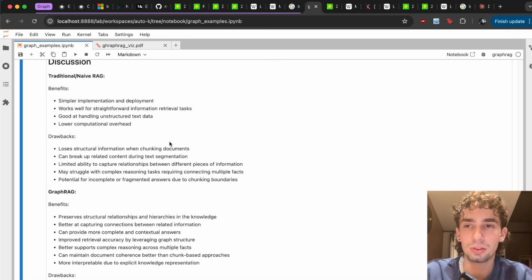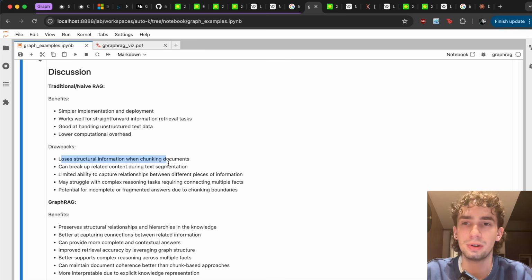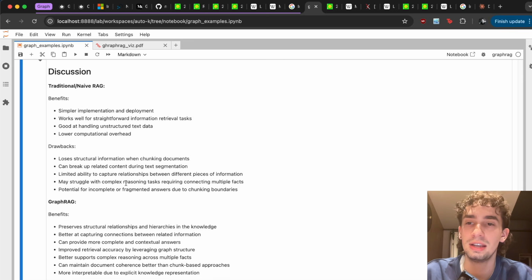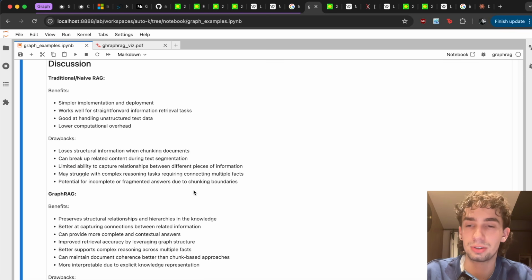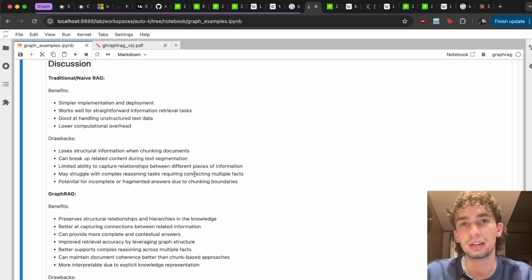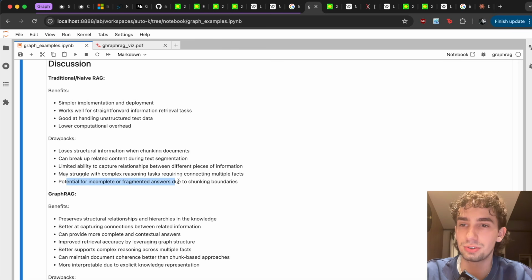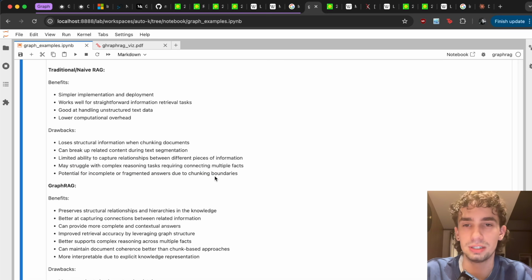Some of the drawbacks, though, are that it loses structural information when chunking the documents. It can break up related content during that chunking stage. It has a limited ability to actually capture the relationships between different pieces of information, purely relying on the language model as it's generating its final response. And then it struggles when it has to reason or connect multiple facts that might be disparate or strewn across a document. So there is potential for incomplete or fragmented answers due to these chunking boundaries.